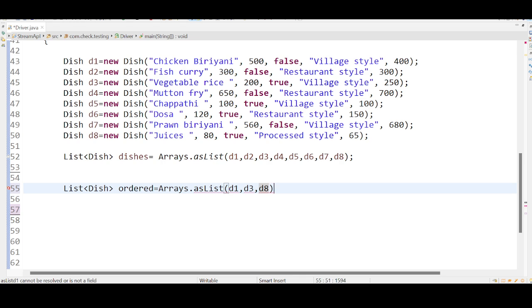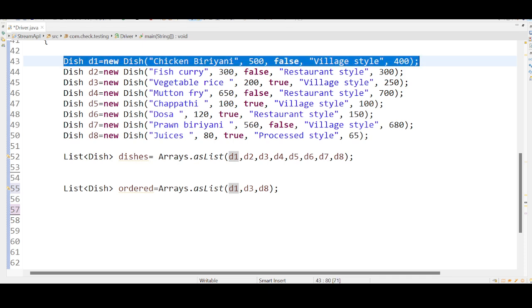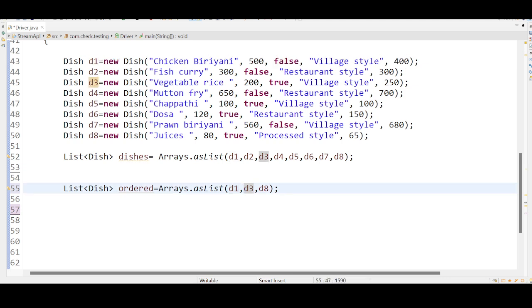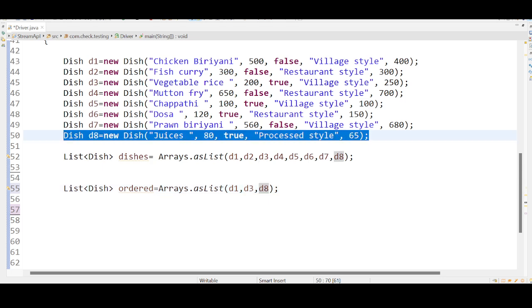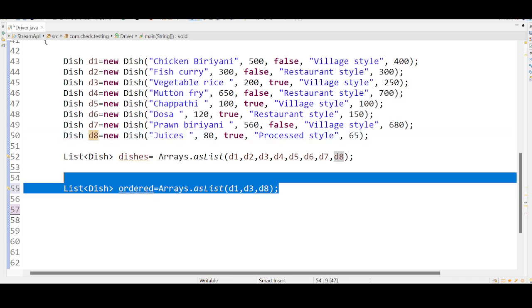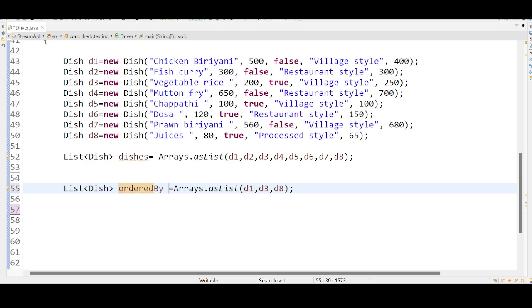After eating, will the restaurant people just leave me like that? I need to pay the bill. I want to calculate the expenses. D1 is chicken biryani, meaning the D1 object, D3 is the vegetable rice object, and D8 is the juices. After nicely eating, I want to drink some juices, so I have ordered 3 dishes. This is what was ordered by Balaji. I want to calculate the expenses. How effectively can I calculate the expenses? By using this reduce method.